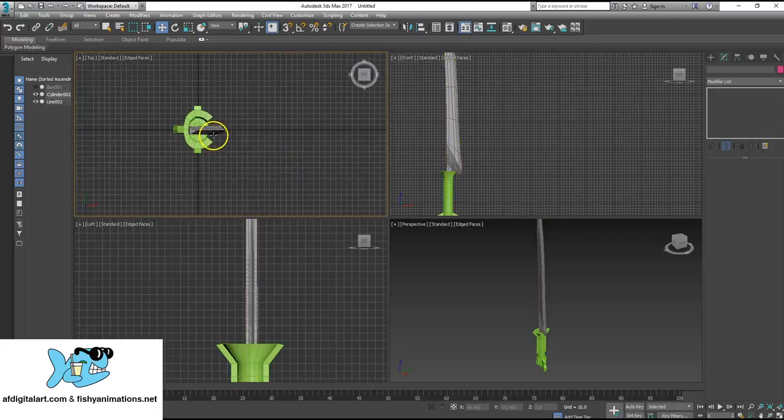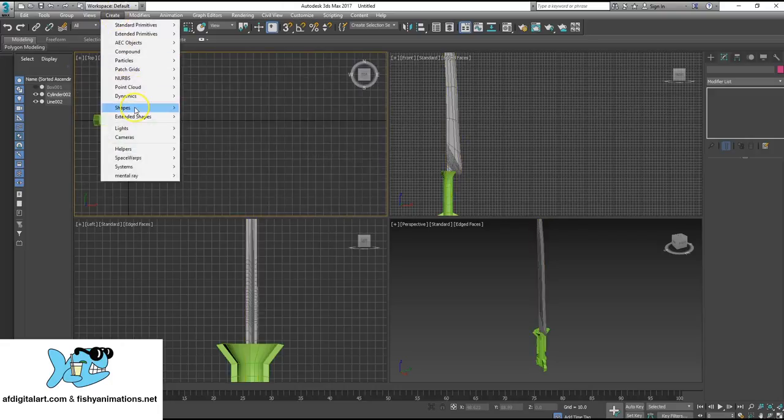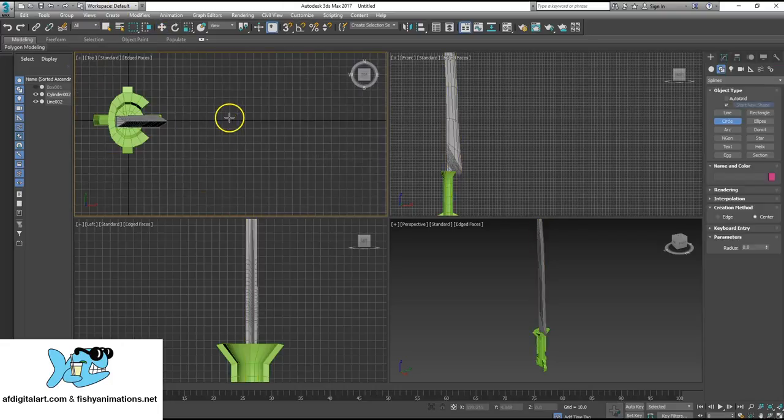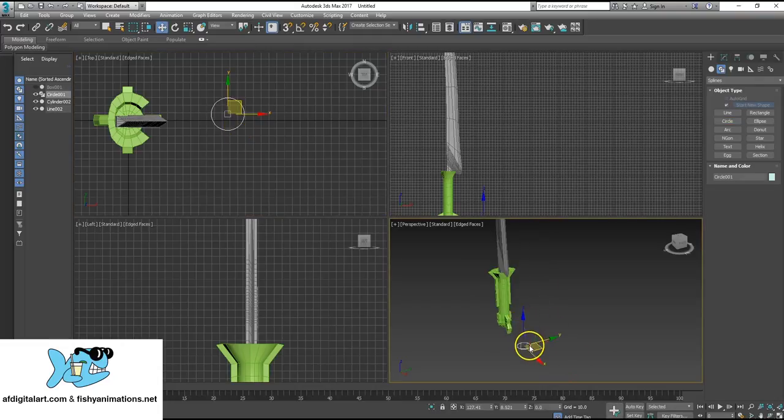If it's not a rectangle, you could even use other shapes like a circle. Left click drag, create a perfect circle. And then this circle, you can right click on it.